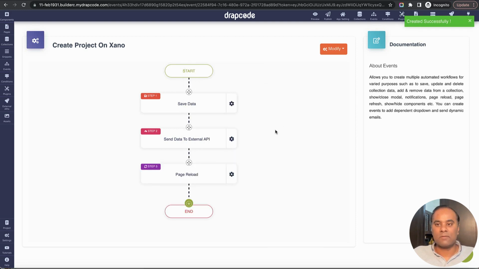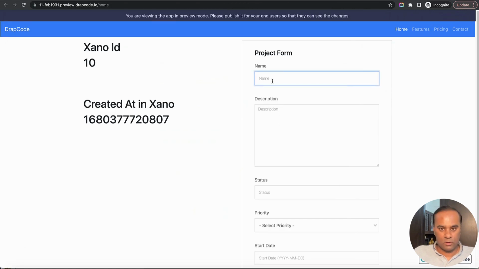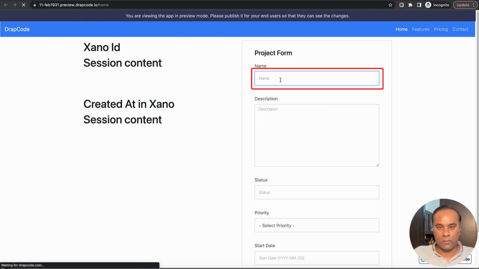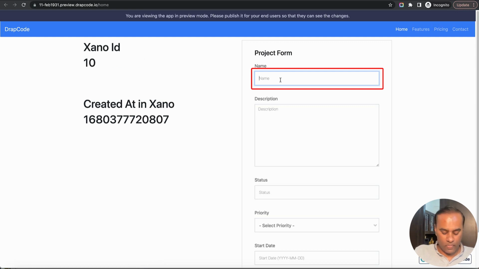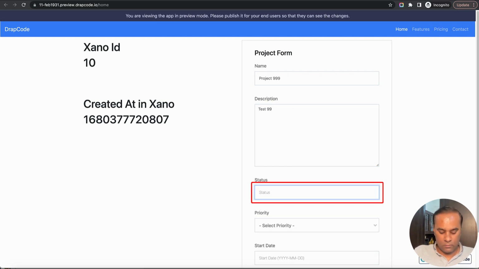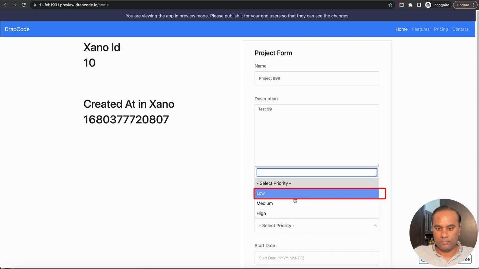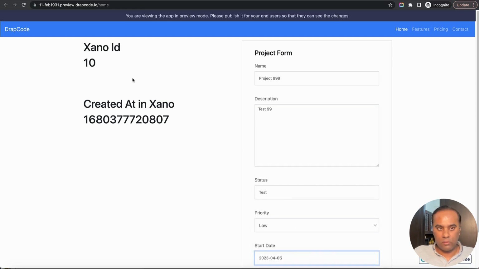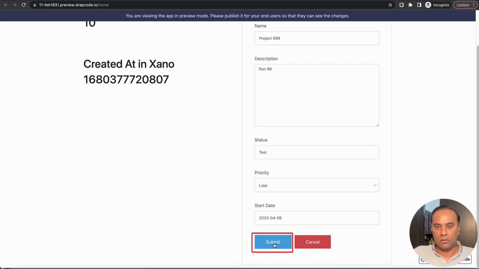Otherwise the value will still change in the browser session, but you will not see it on the page, right? So let's create one more record. I'll first reload this page so that whatever changes we have done in the event get reflected here. I'll say project 9, test 9, test. As of now these are the values in the session, so it is displaying this. Now let's submit again.